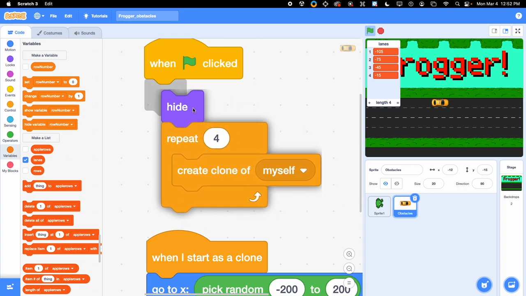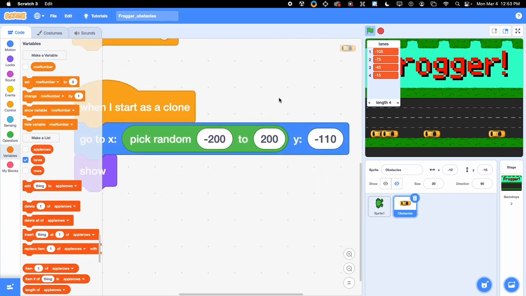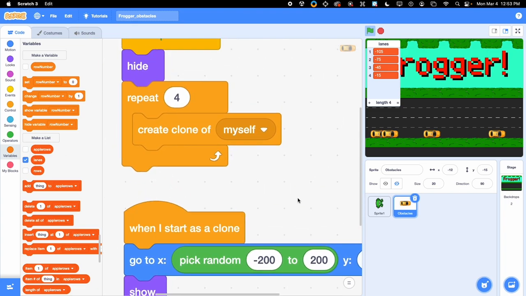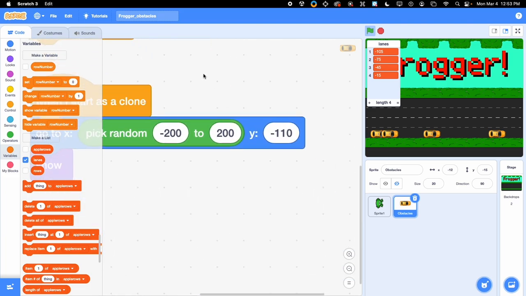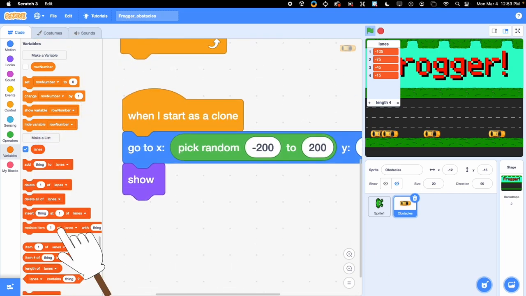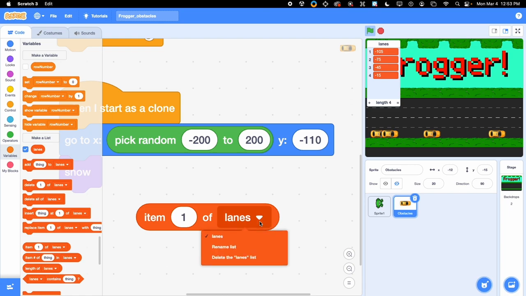Now what I need to do is reconnect my cloning. And this time in the Y position, I need to be able to put in these lane numbers. Of course, only one at a time right now. So in my repeat block, when I create a clone of myself, I want to be able to add in its Y position respectively. We can access those by utilizing this block here. This is item number of whatever lane is in this drop-down menu.